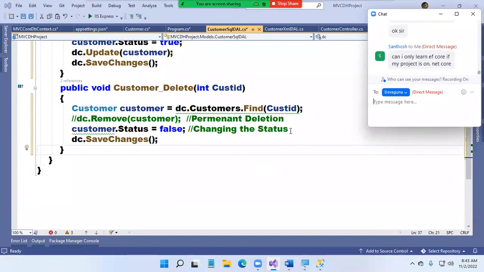If your project is .NET Core, you can just learn EF Core. But learning EF Core from the basics is complex. If you learn EF, you know EF Core also. There are a few minor changes, otherwise EF and EF Core are the same.